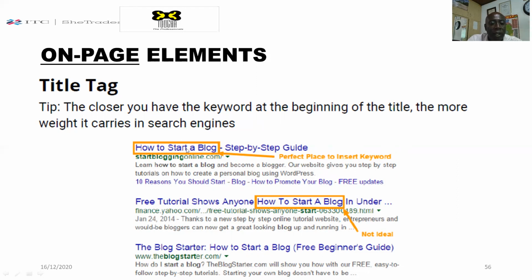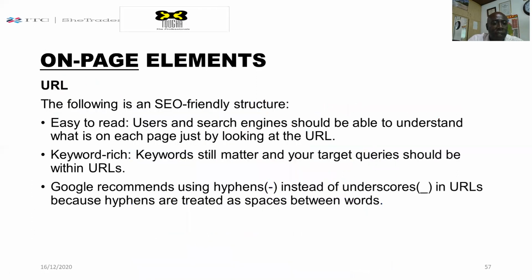So if you look at those two titles that you have there, one starts with how to start a blog. The second one is free tutorial shows anyone how to start a blog. So Google is saying that the preferred one is that you start with the how or what or why. In that case, it gives it more weight, and then the search engines will even rank it better. So these are some of the things that you should note when you are doing your on-page optimization.